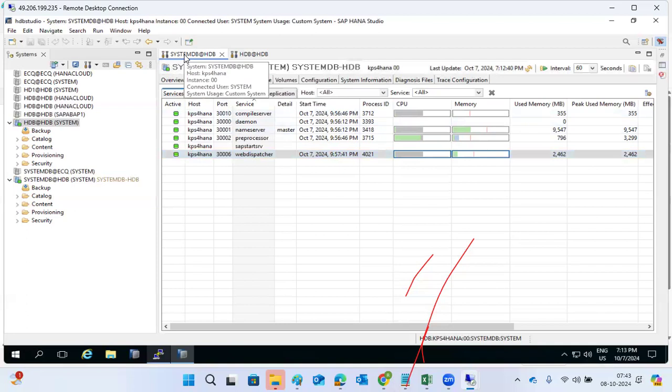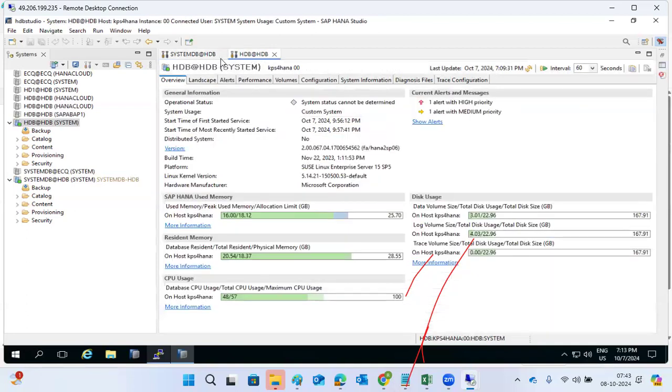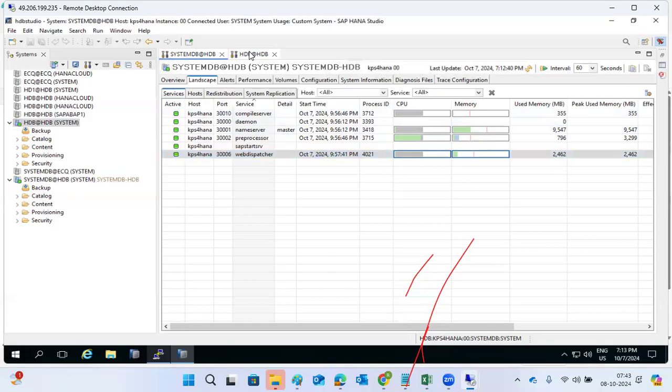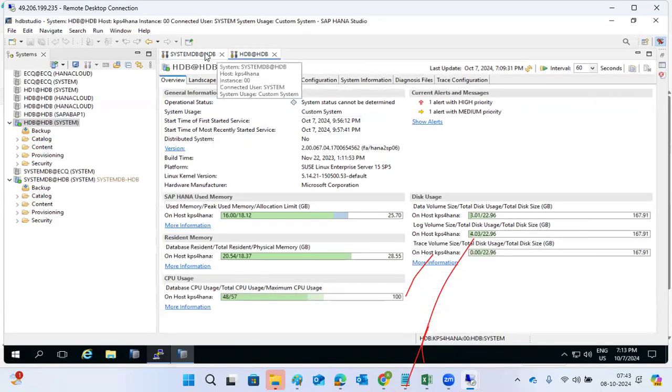In the system DB, no data is stored. In the tenant DB, data will be stored. System DB has 5 processes. Tenant DB has 2 processes here. All the applications will connect to the tenant DB only, not the system DB.